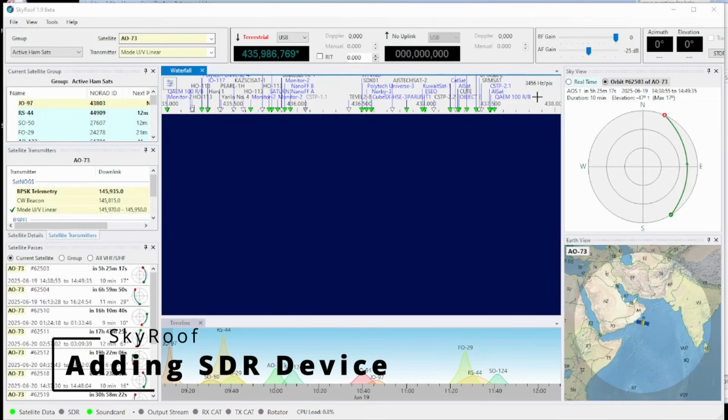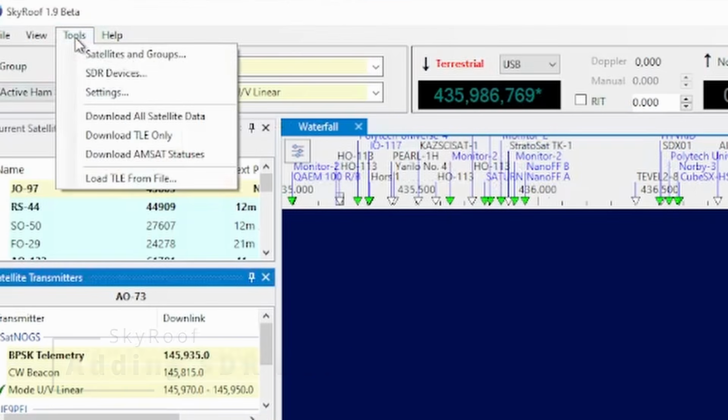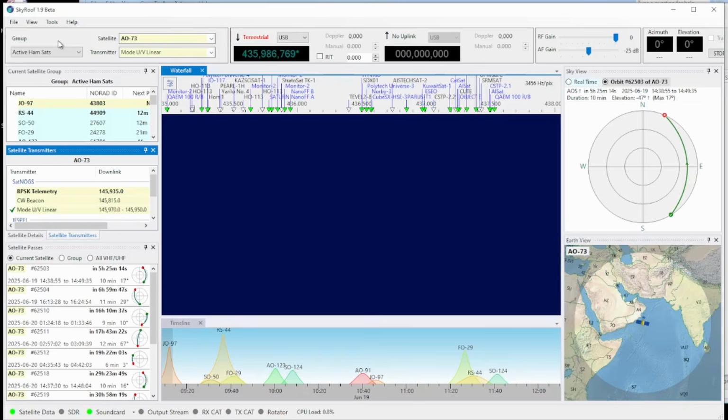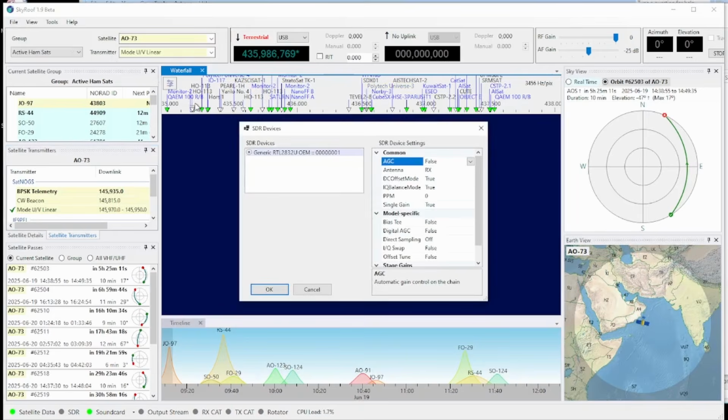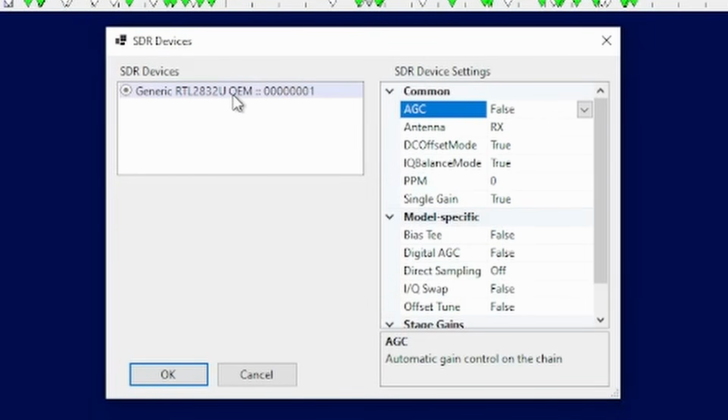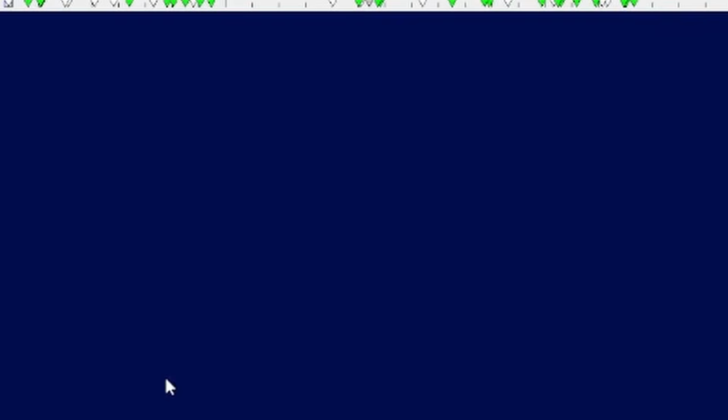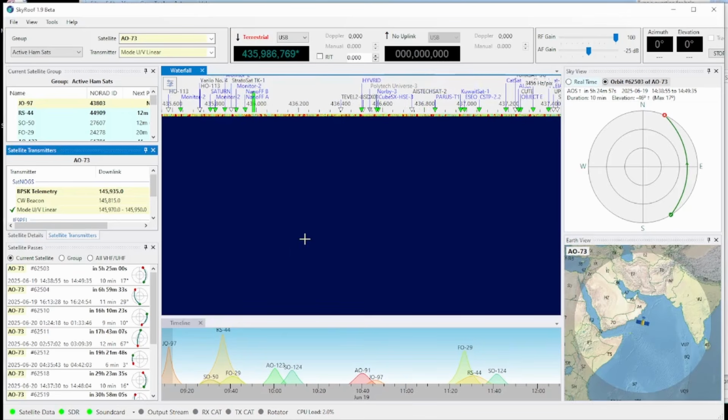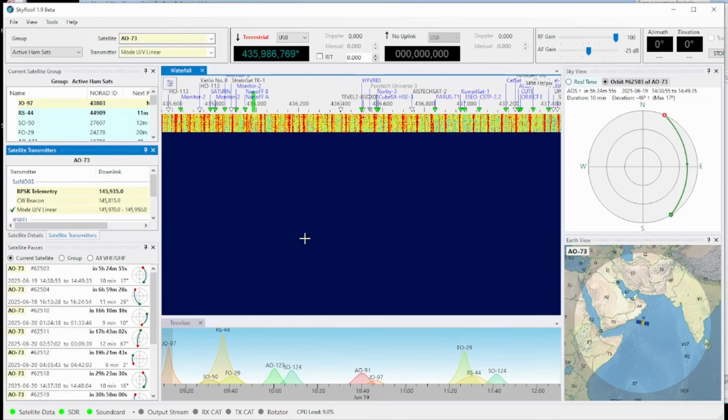Right, so we've plugged in our SDR device. Let's see if we can add it. So if we go to Tools, SDR device, and there we go, it's found it there already. So let's click OK there. And now we're receiving. Well, that was pretty easy, wasn't it?